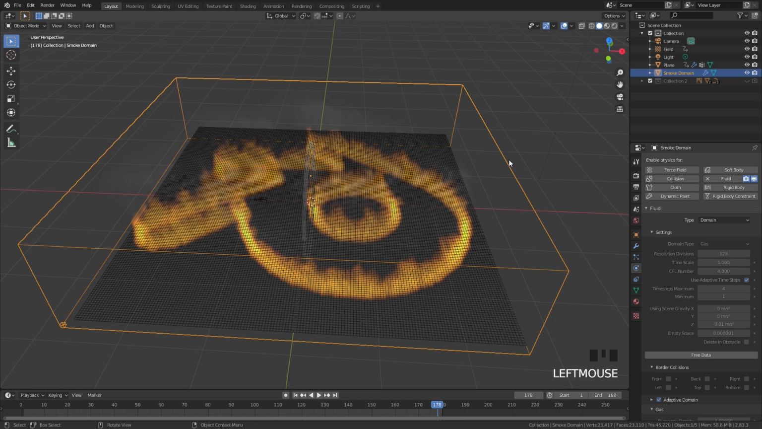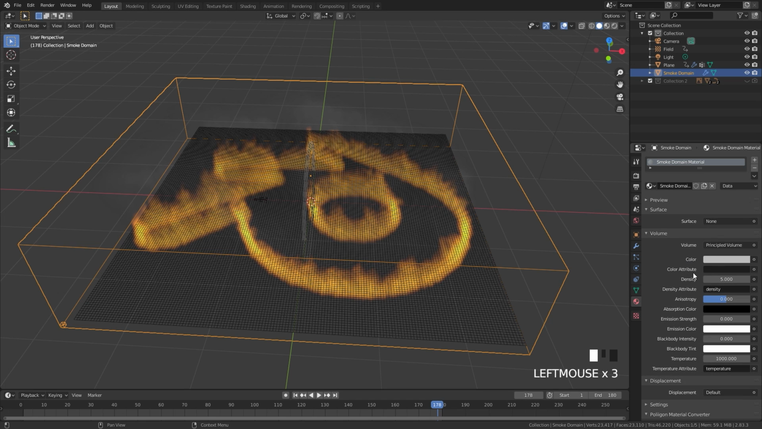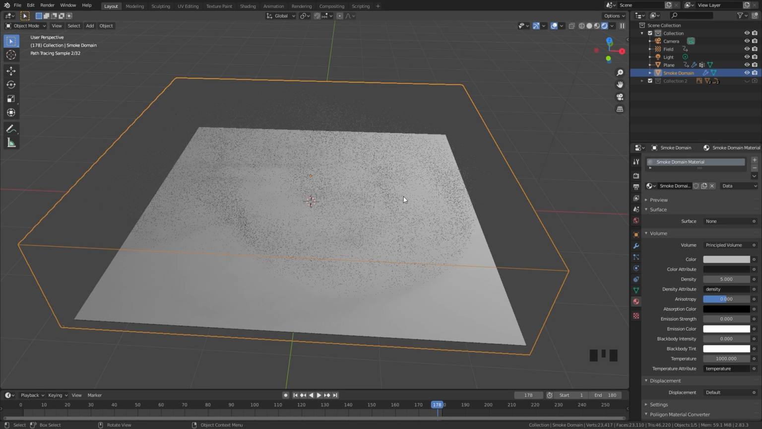Next up, select the domain and then go over to the material tab. If we open up the volume, this is what our current material looks like. I'm also going to be using Cycles for this animation because I find that it looks much better than Eevee. If we go into render view, this is what it currently looks like. We don't have any fire.